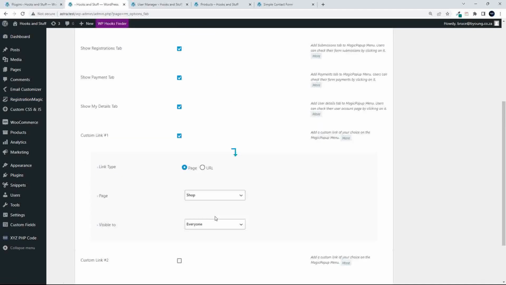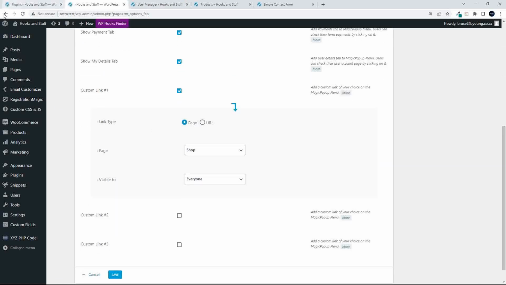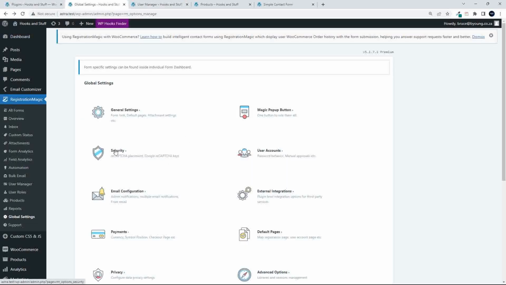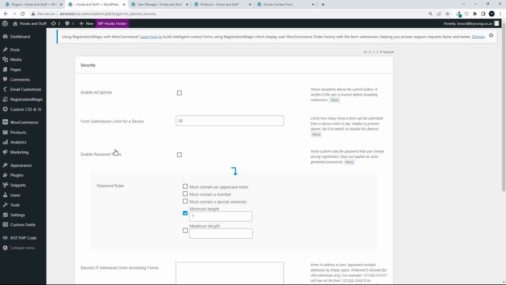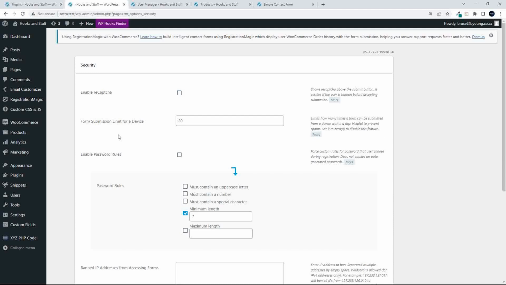The custom links we had a look at, or we can turn it on. Right, so that's great. We've got our magic pop-up, super. From a security point of view, of course, you might have a reCAPTCHA system that you'd like to enable. Just hit the tick box, and what version, 2 or version 3, very easy to install.